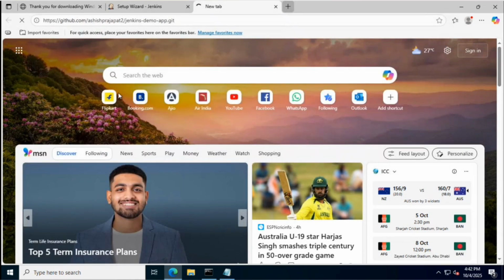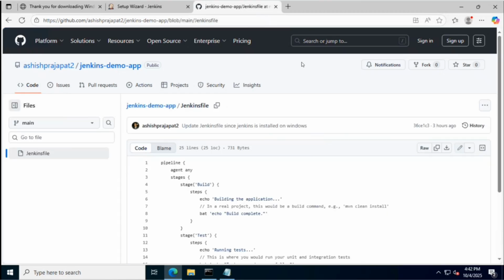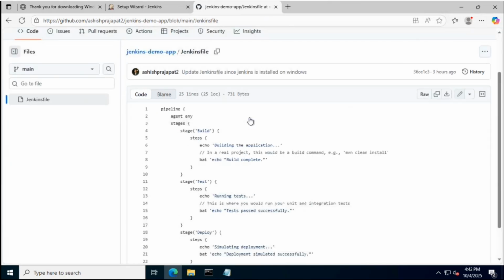This is nothing but a sample repository, a simple repository with a single file called Jenkinsfile. Please create this repository in GitHub with this content. There is a pipeline. This is a syntax in Ruby, basically. As you can see, this is a very simple repository.